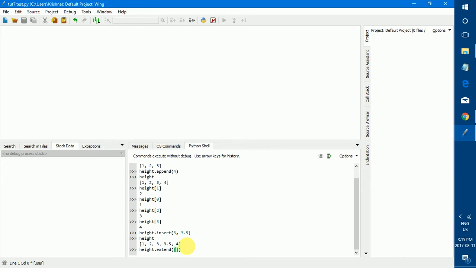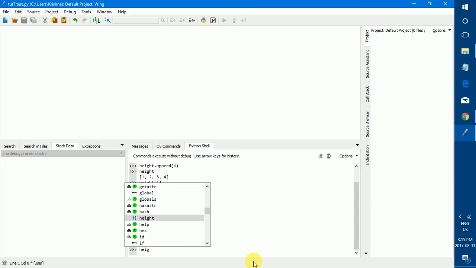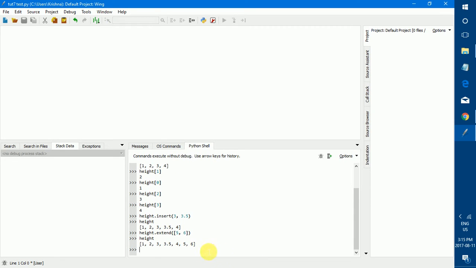Let's say you missed 2 days, and then you want to say that he grew to 5 meters, then 6. Then you do he grew 5 meters, comma, and then your next element that you want to add, which is 6. Enter, and you call height again, and you see that 5 and 6 were added to the list.